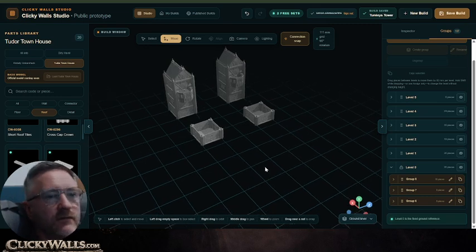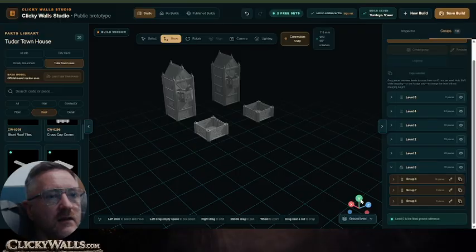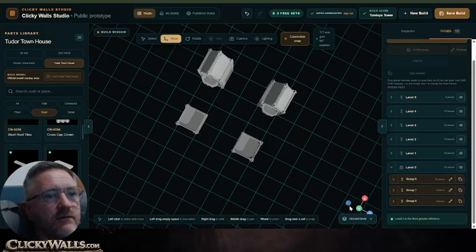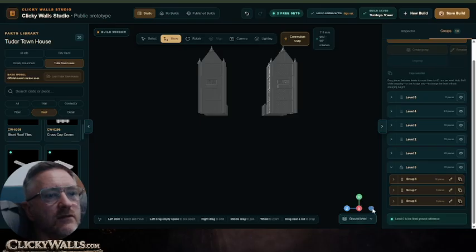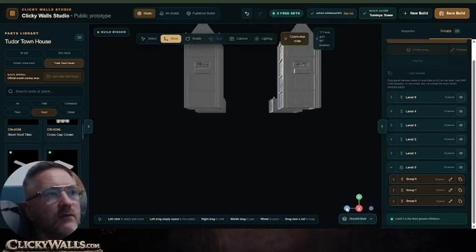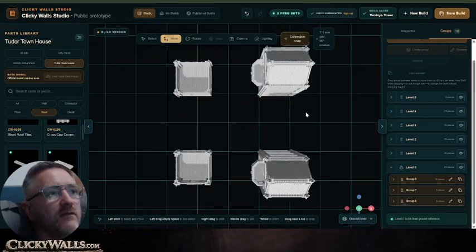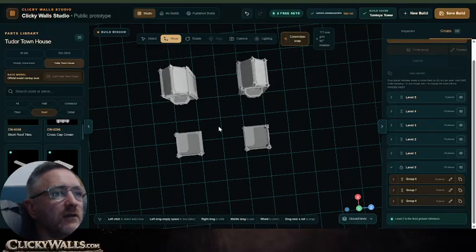I think I've covered most things. This will give you your views, so you can just quickly snap to different viewpoints, which is quite handy, especially the Y one where it's giving you that top-down view when you're building dungeon layouts and things like that.